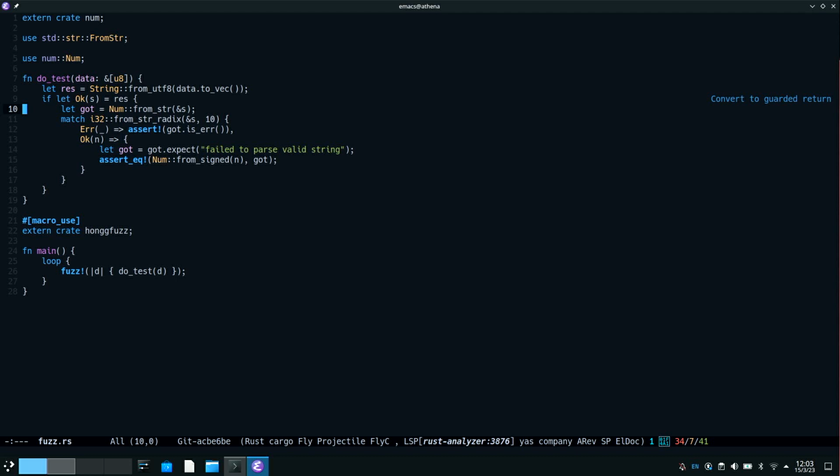So I create a string, and then imagine that we've written a library and we've got another library somewhere else and we want to test our implementations against them. In this case, I'm using the stdlib, which is a bit pointless, but you get what I'm doing. So I create a string using from_str_radix. If that errors, I assert that our library errored as well, and if that doesn't error, I assert that we got the same thing.